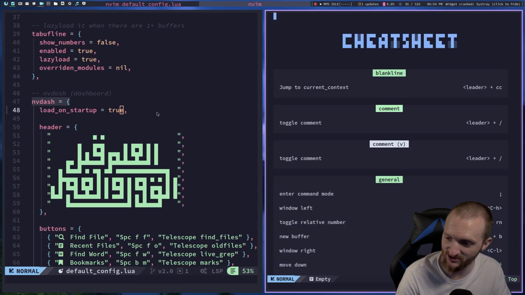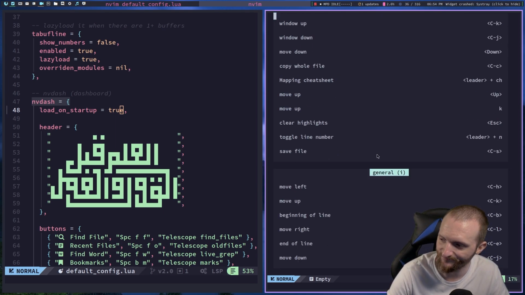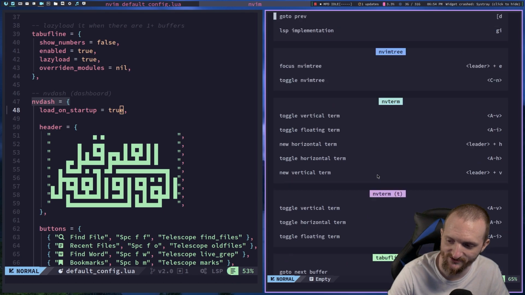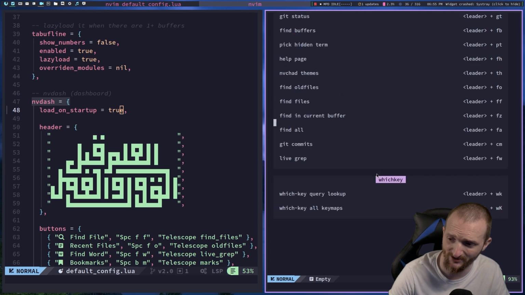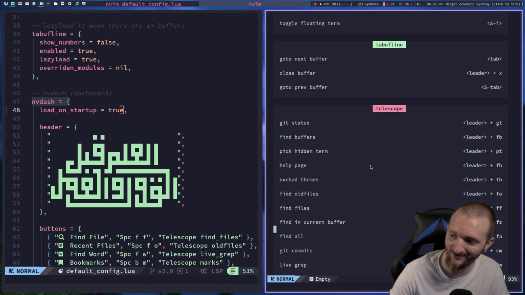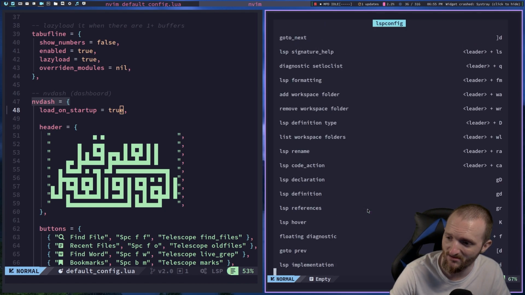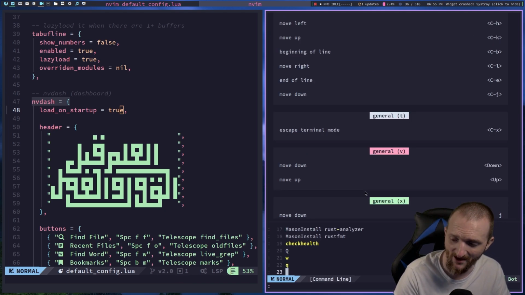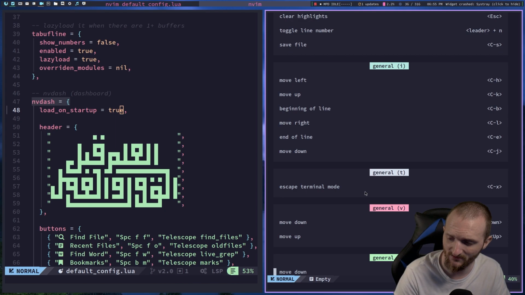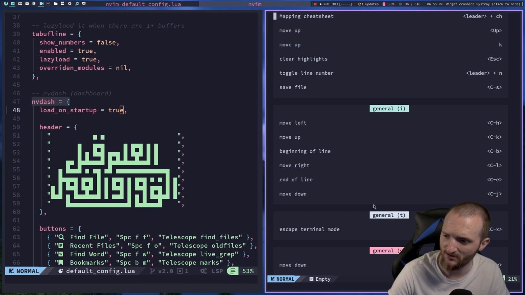Space CH is the map. Ooh, I do like this. There's the cheat sheet. So they did say on their website also they had a nice cheat sheet. Wow, it is really nice too. It tells you everything pretty much that's going on. Yeah, I do like this. And I have to say, can I get out of this cheat sheet though? How do you save file?